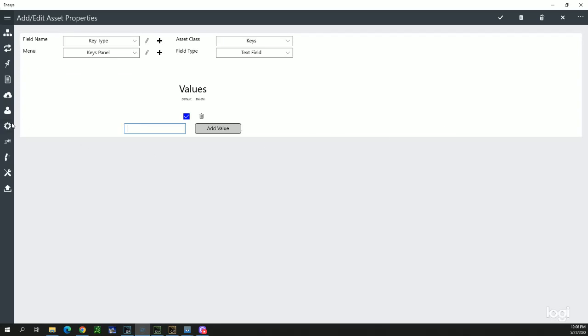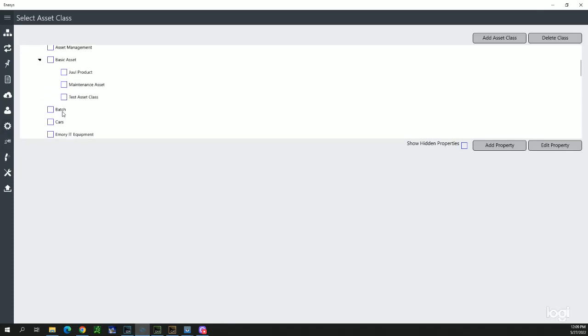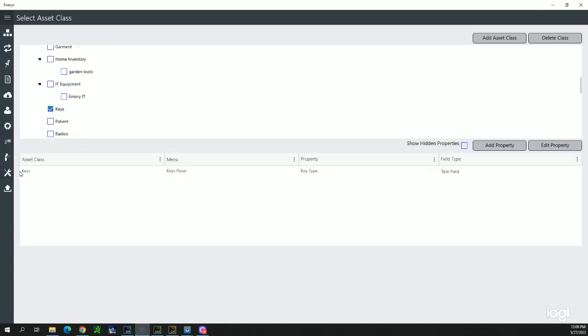If I go and look under key again in the asset screen and click on it, you now see I have a property on the menu keys panel called key type. So that's how you create your asset classes and the properties underneath them within Enasys.